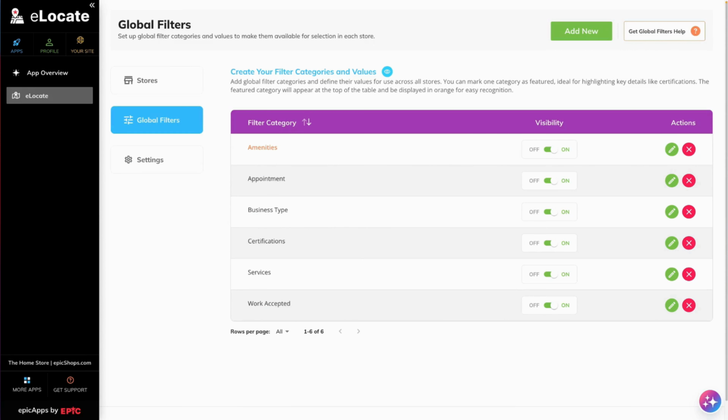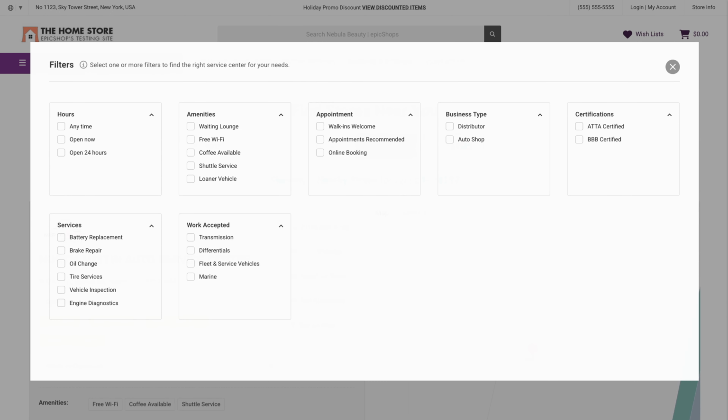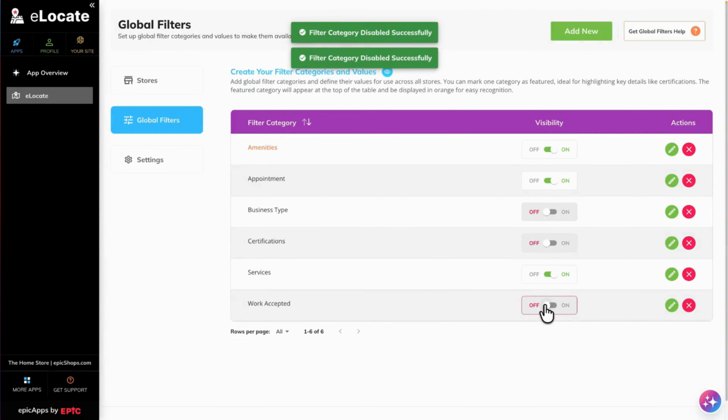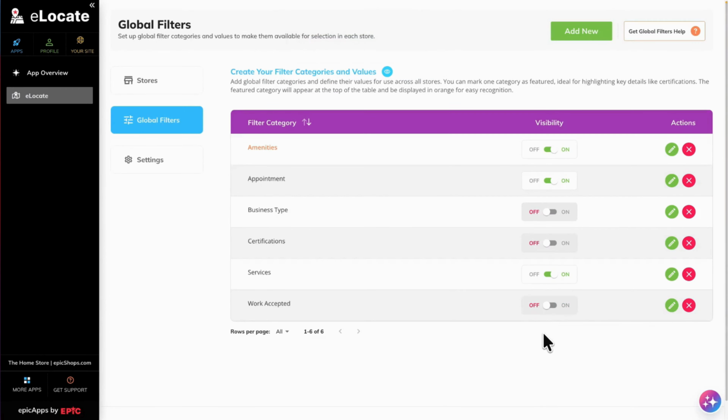Next, let's look at how visibility affects your store locator's search filters. If you want to hide a specific filter category from your search filters, you can switch its visibility off. For example, in the list of filter categories I have here, let's say I want to hide business type, certifications, and work accepted from my search filters. I'll go back to the Global Filters page. Then switch visibility off for each of these categories. That's it. These filter categories are now hidden from my store locator's search filters.